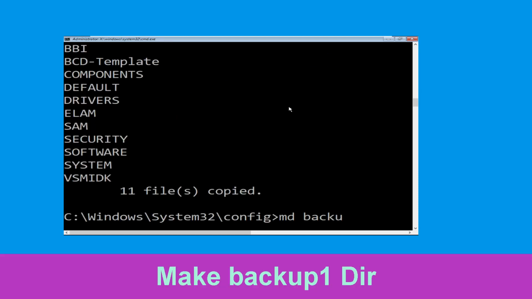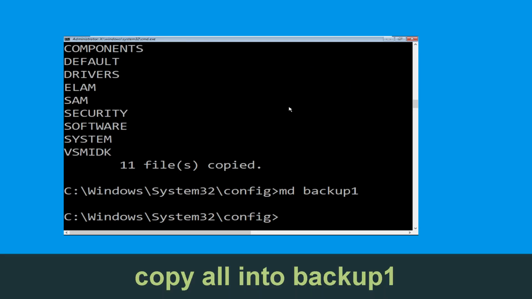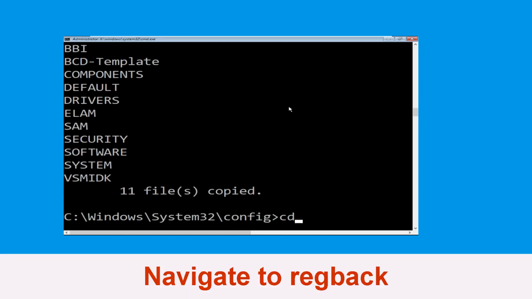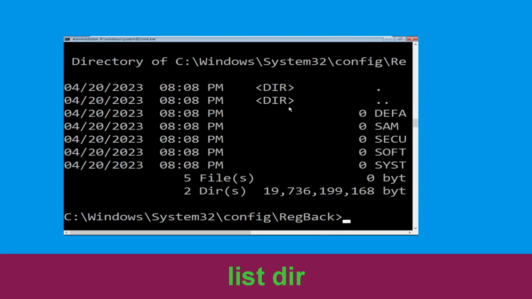Now execute the command md backup1 and simply hit enter. Now type copy *.* backup1 and hit enter. Now type cd regback and hit enter. Then type dir and simply hit enter.